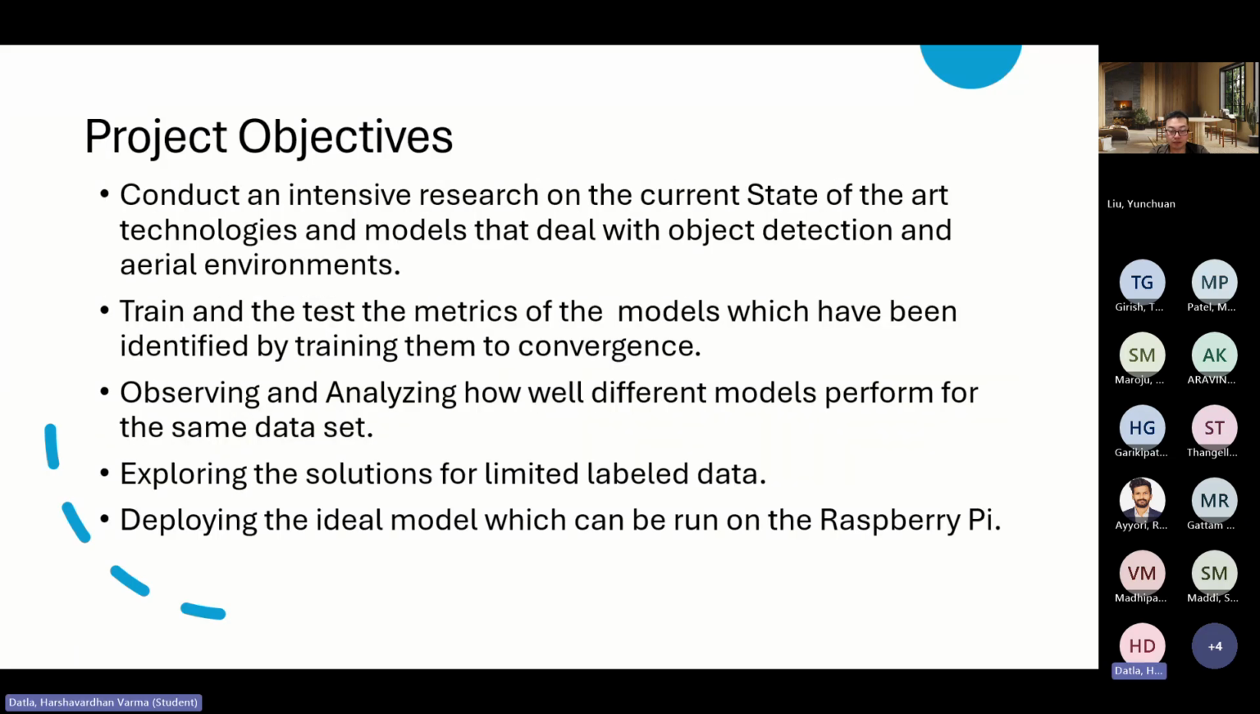So the project objectives were to conduct intensive research on the current state-of-the-art technologies and models that deal with object detection in aerial environments, to train and test the models which have been identified by training them to convergence, observing and analyzing how well different models perform on the same dataset, exploring solutions for limited labeled data, and deploying the ideal model which can be run on an onboard CPU like a Raspberry Pi.